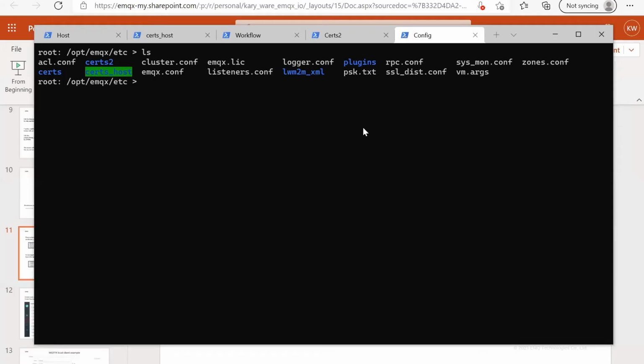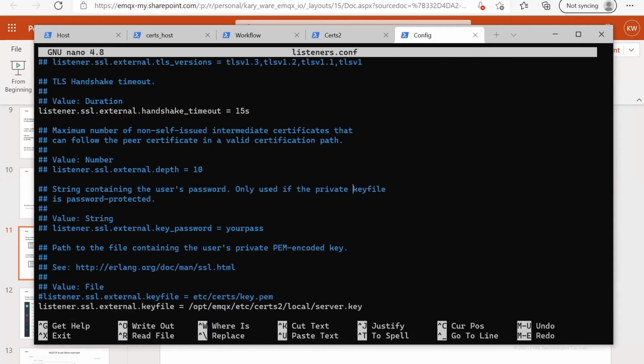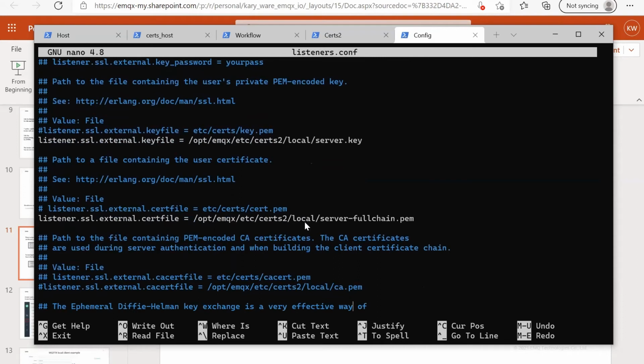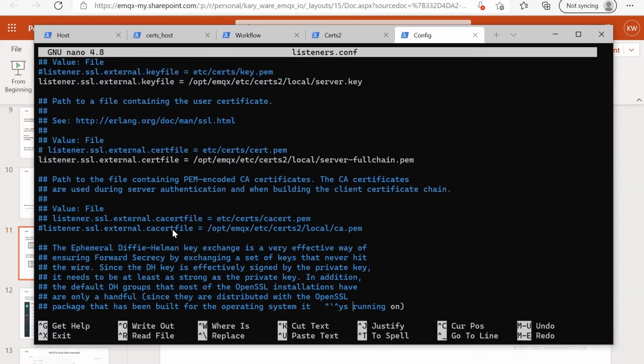Now to configure the parameters for EMQX on-prem, we want to go to the EMQX etc. directory and open the listeners.config file. The easiest way is if you search for key file, then you can see that in the SSL configurations, I have the key file mapped to the server.key in the certs local directory. And the cert file parameter is mapped to the server-full chain, also inside the local directory. So make sure you use the local directory and not the cloud. And for one-way TLS, we don't need to map the CA cert file. That's only used for two-way, so it's commented out.